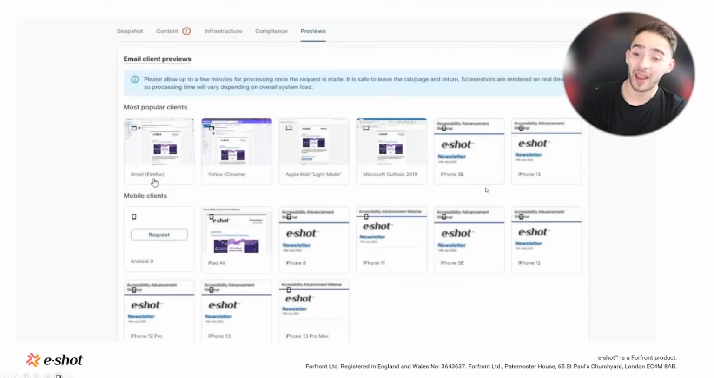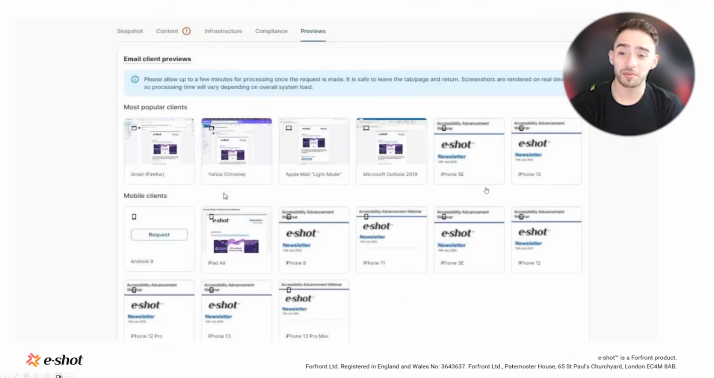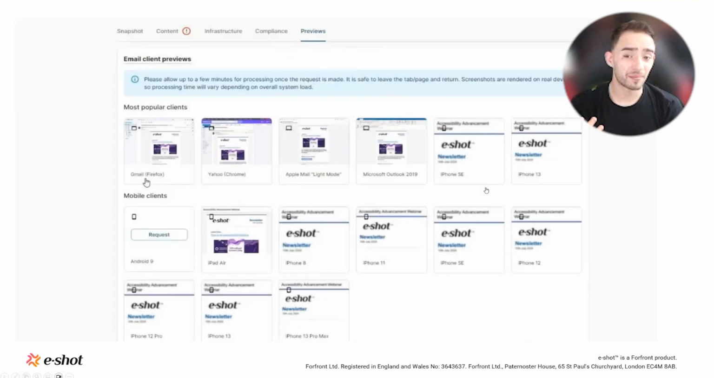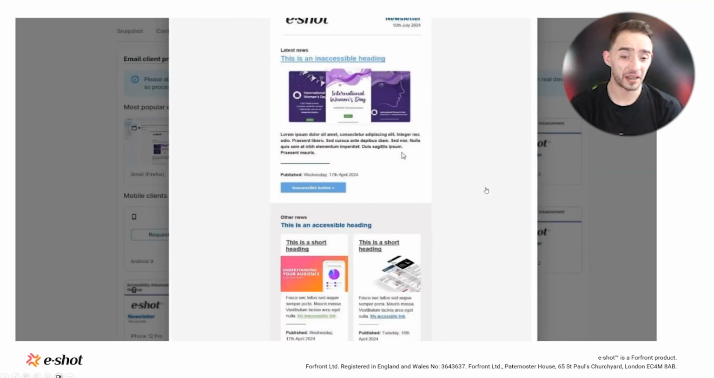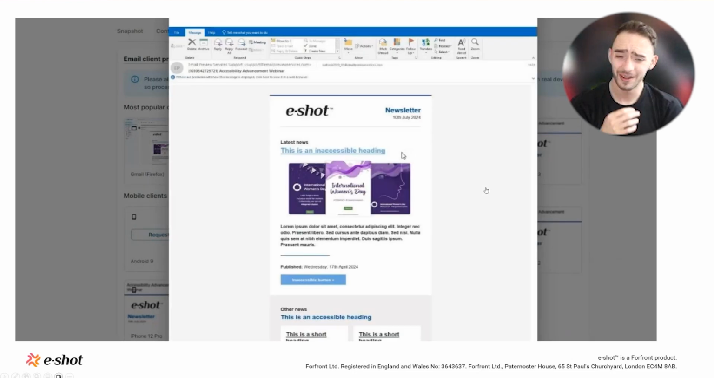So within eShop, depending on what version of eShop you have, I believe there is an email forensics feature which allows you to preview your email in over 40 different clients. Obviously, different inboxes will render your email in a different way. If you look at your email on an iPhone, it's going to look very different to an Android device from 5 years ago, let's say.